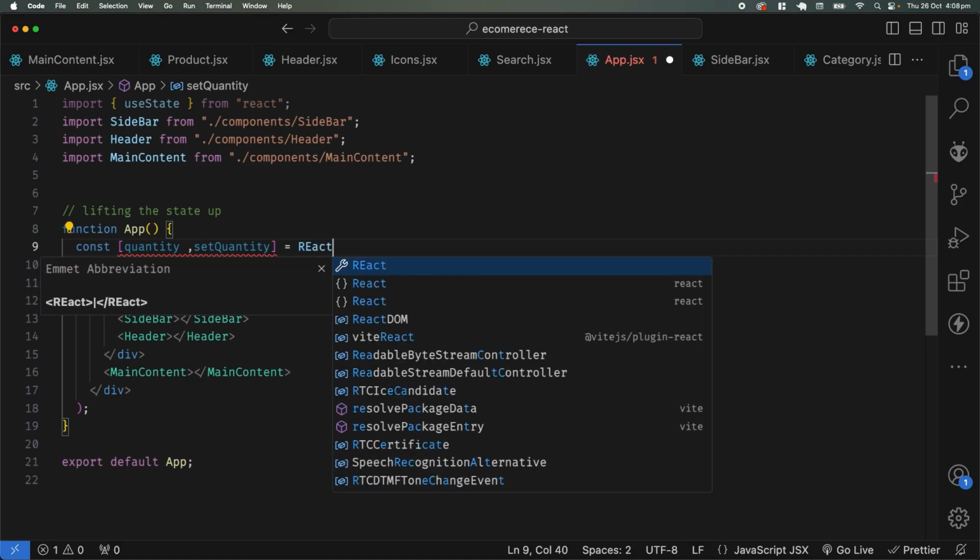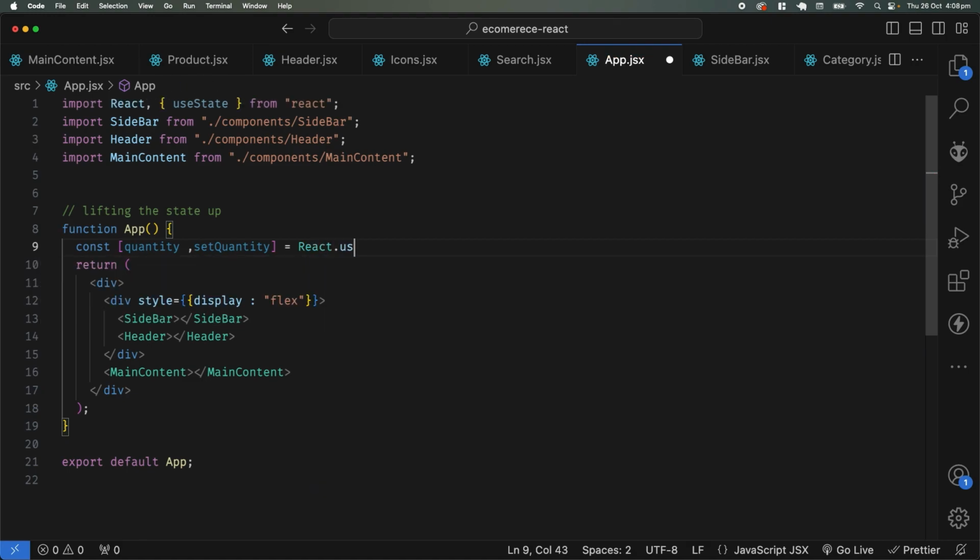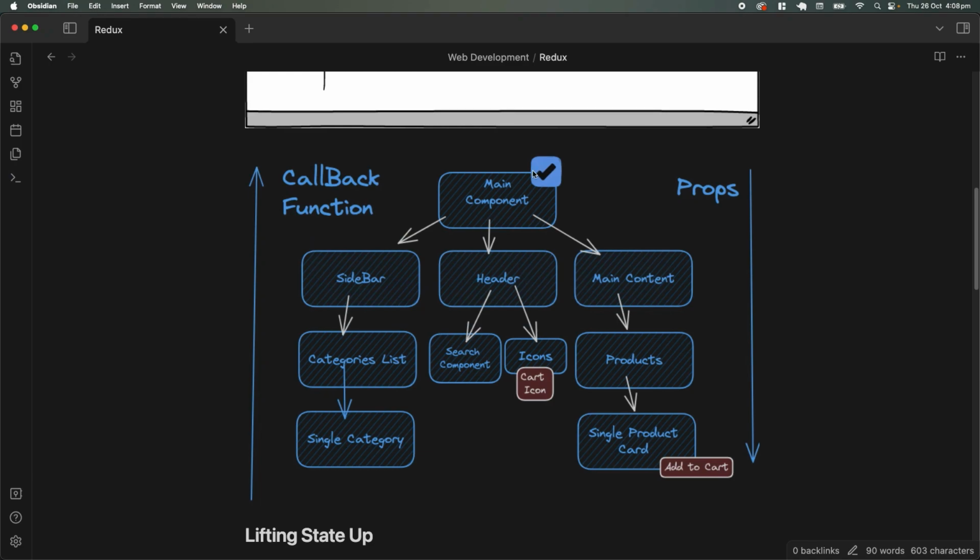Okay, and let me make it React.useState, and that will be equal to 0. So we are done with this part. Let's go to our markdown. This tick means that I've created our state in the main component, and now from the main component I have to pass the state down to the add to cart function as well, and to our icons function as well.